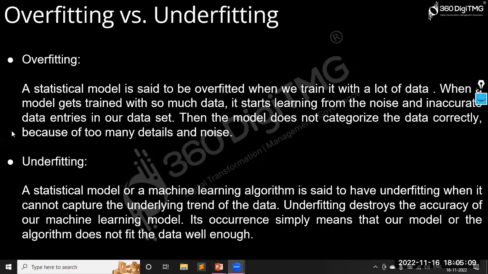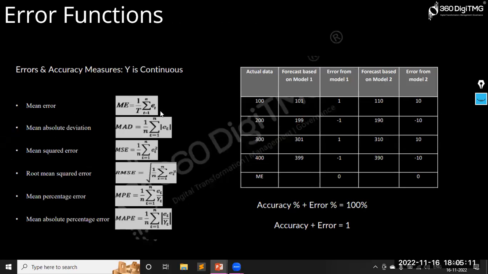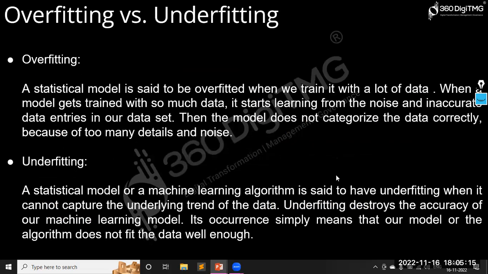So this is what we use when you have regression. And then we will have overfitting and underfitting. What exactly are overfitting and underfitting? We'll try to understand.